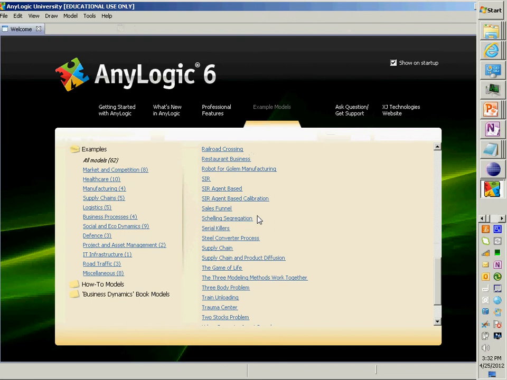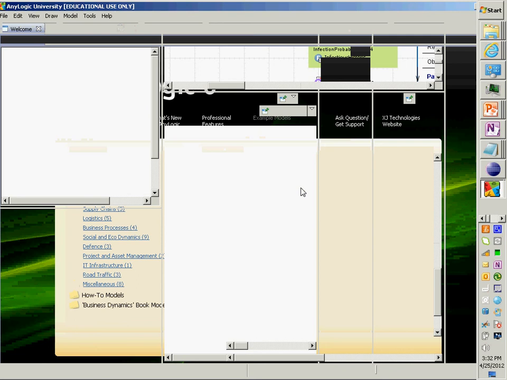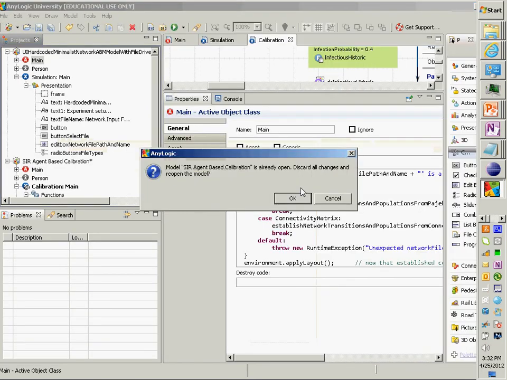It's right there. Now I already have it loaded, so I don't think it's going to make a difference here for me. Okay.